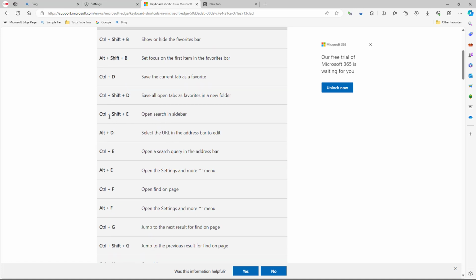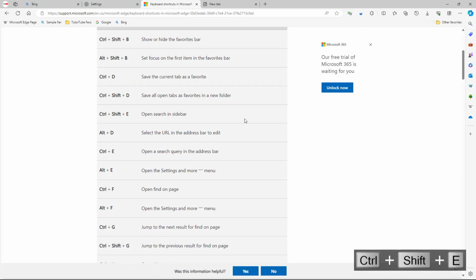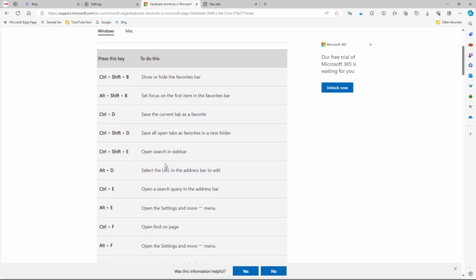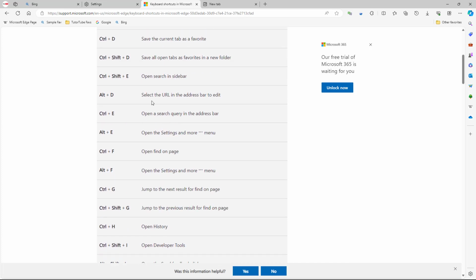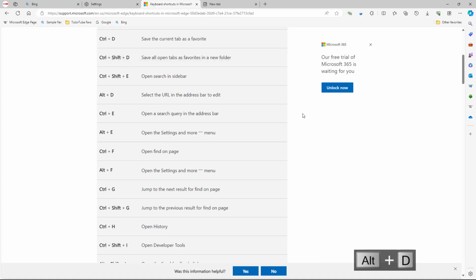Like you can see that Control Shift E opens everything in the sidebar, as you can see right here, and it opens it up in the sidebar. So you can go around over here, and this is what you have. You can select the URL in the address bar to edit. That's Alt D, and then it highlights the URL just like that. And by utilizing shortcut keys like this, you can speed up your workflow on navigating by using the Microsoft Edge browser.